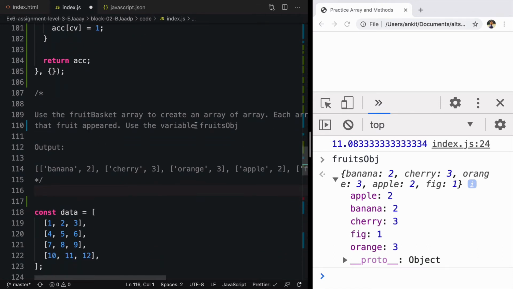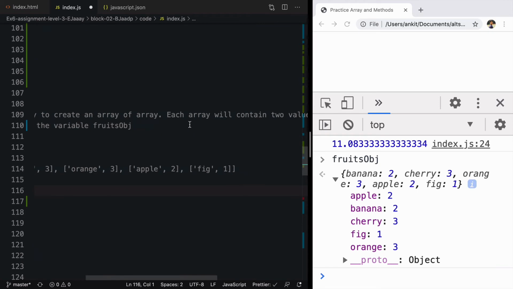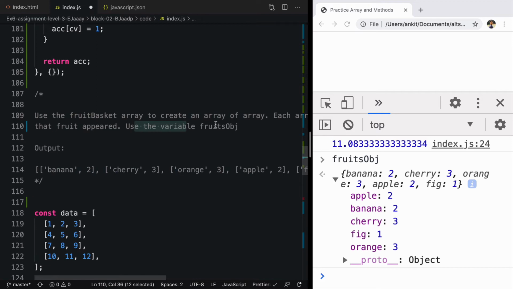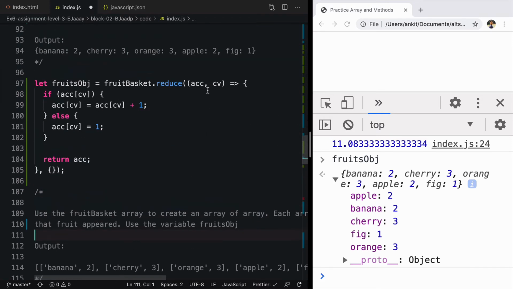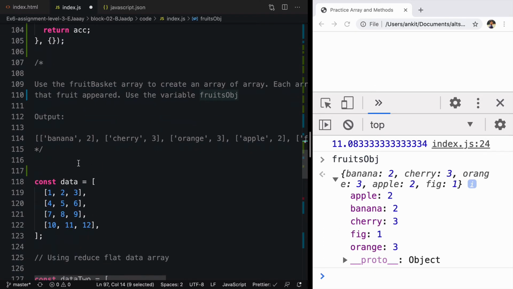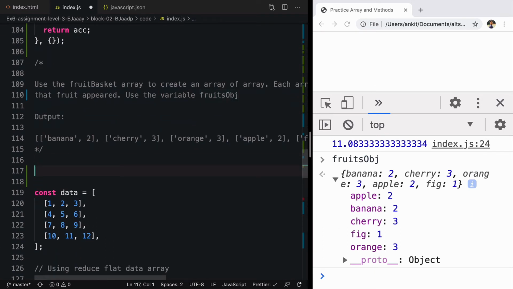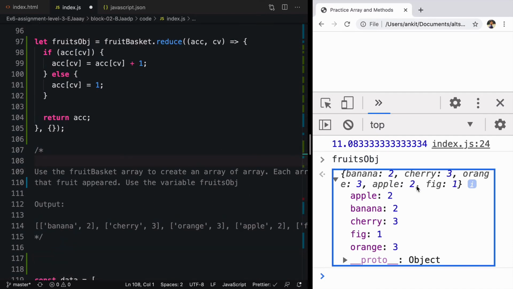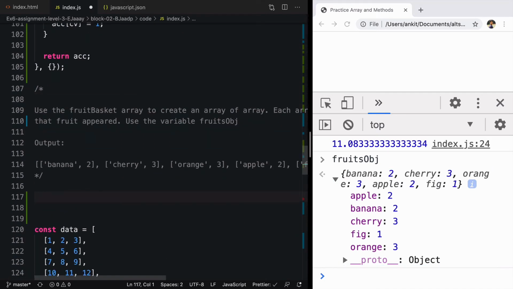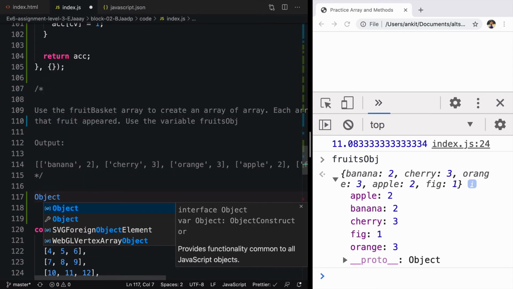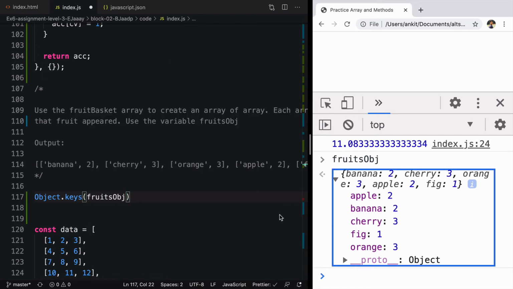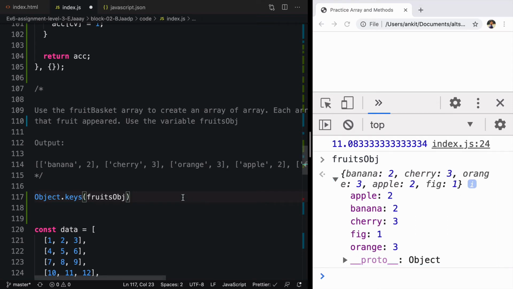Here it says use the fruit basket array to create an array of arrays. Each array will contain two values: the name of the fruit and the number of times. Use the variable fruits object. Okay, so fruits object is what we created here, so we'll use that. And how to do that? From this object, first we need all the keys. So we get all the keys by doing Object.keys, and we'll pass fruits object. When you do this, you will get access to all these keys, and using a key we can access values.